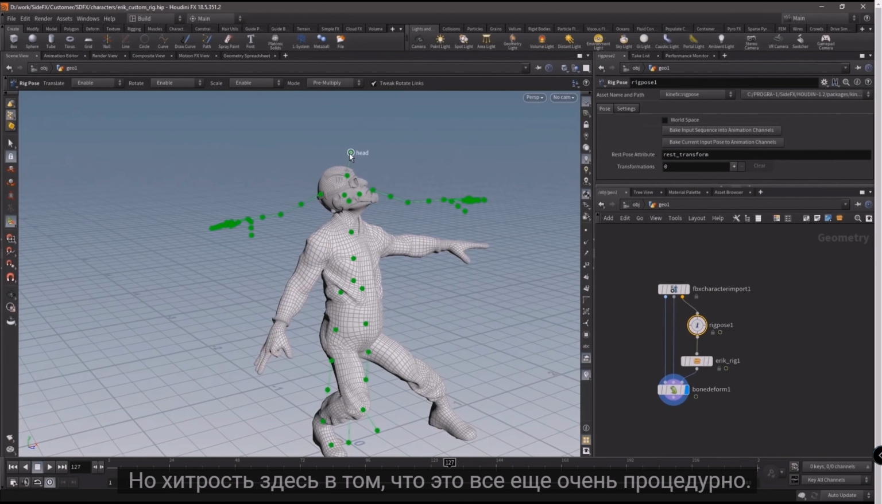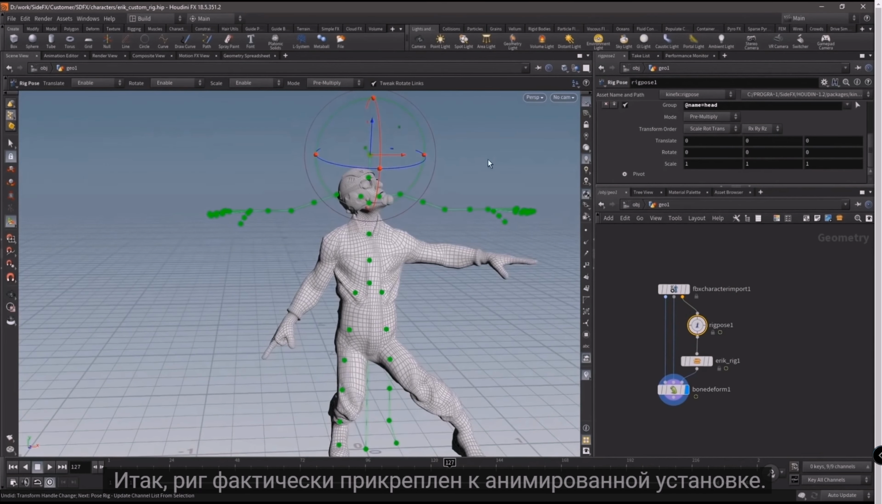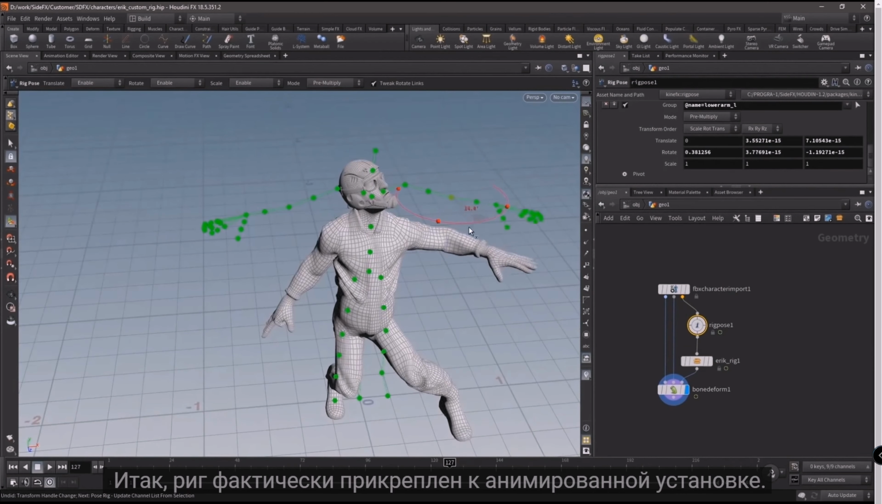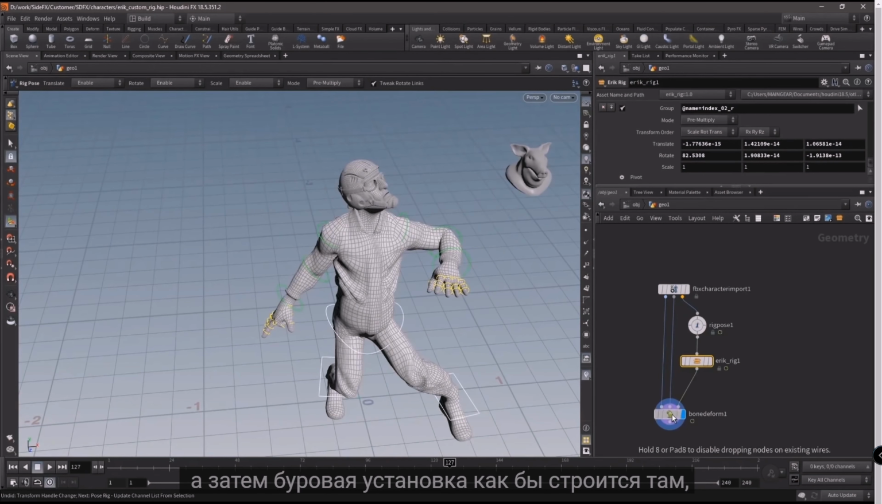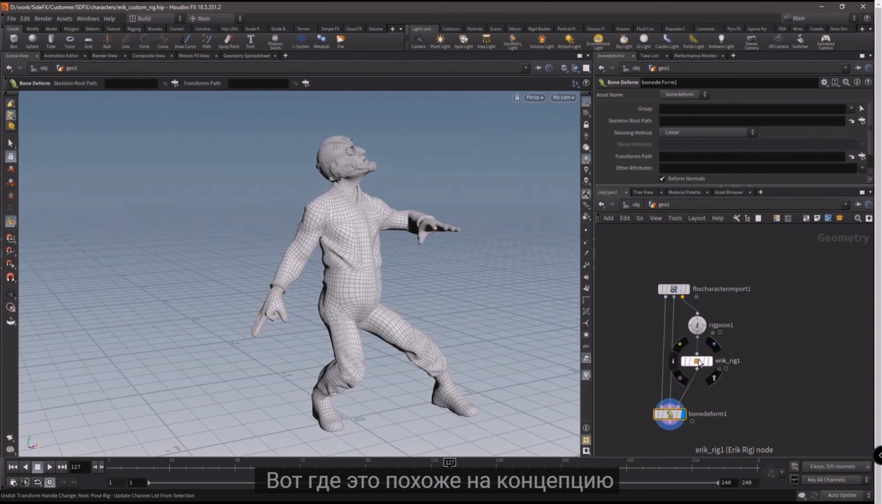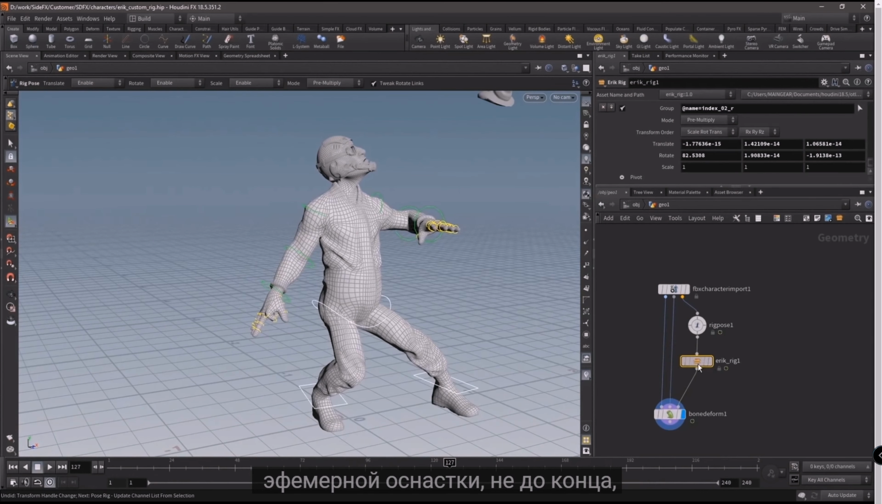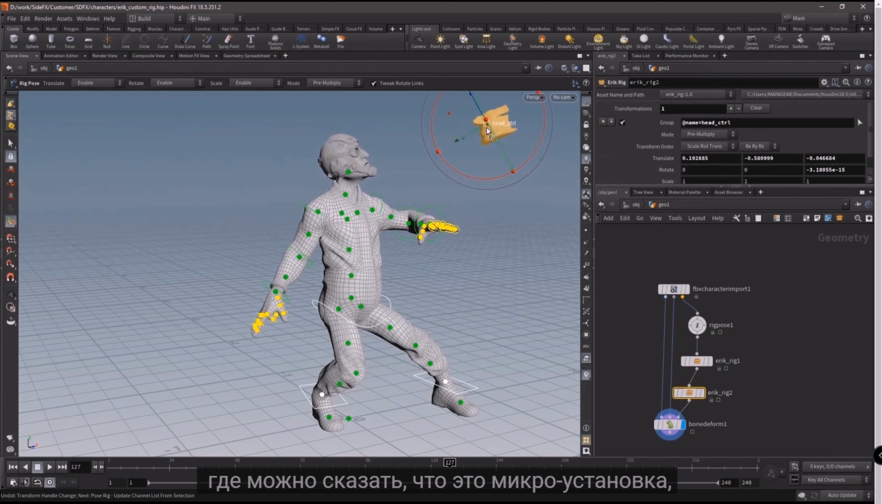But the trick here is that it is still very much procedural. So the rig is actually attaching to an animated setup. So in this case, I moved my arm and then the rig kind of builds itself there and then detaches it. So that's why it's similar to the concept of ephemeral rigging. Not all the way there because the ephemeral is going to be purely on the viewport. But this is more of the kind of just-in-time rig where you can say it's a micro rig.